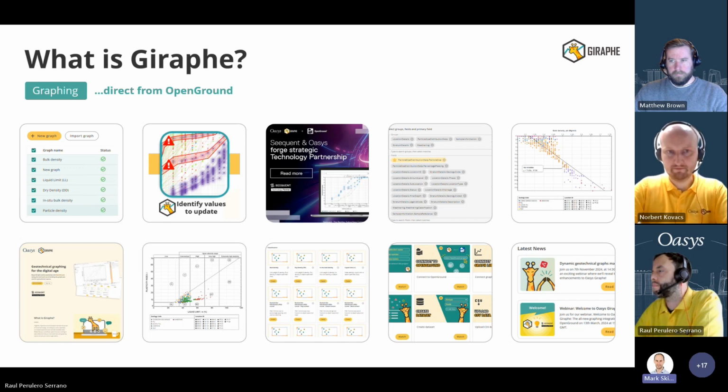But as well as having a library, we also provide a facility for navigating your own OpenGround project. So we're aware that in theory, every project could be different. You might have custom fields in there. So Giraphe allows you to navigate the groups and fields, pull the data you want to, assemble it yourself, and then plot that via a custom graph as well. So hopefully that provides best of both worlds there.